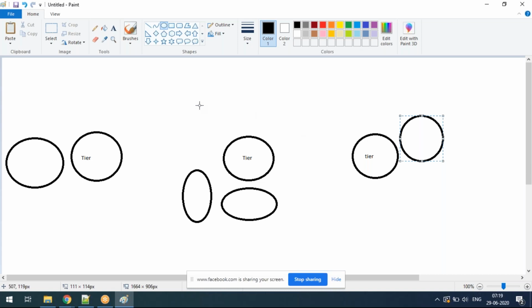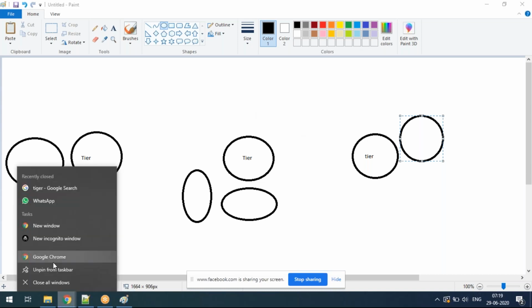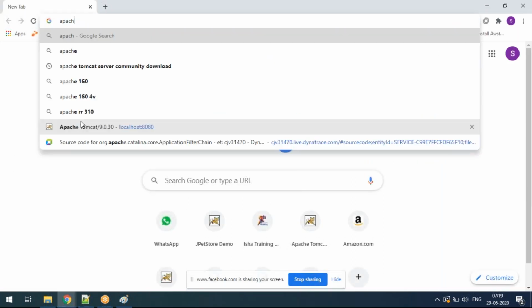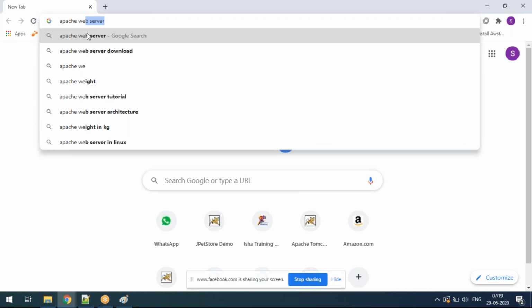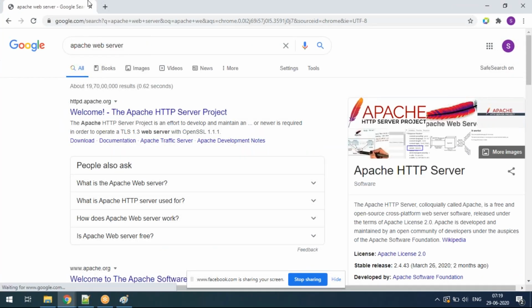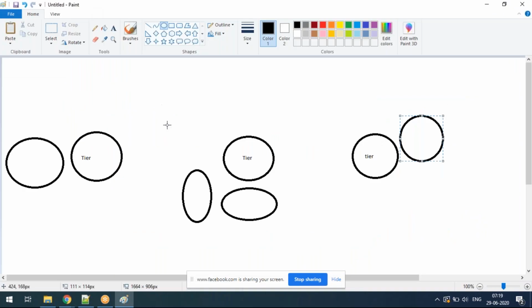See, it is both ways. It is not that Apache should always be a web server. If I say Apache web server, it is still possible. Okay, how do we differentiate? I just wanted to understand this. See, three-tier architecture.